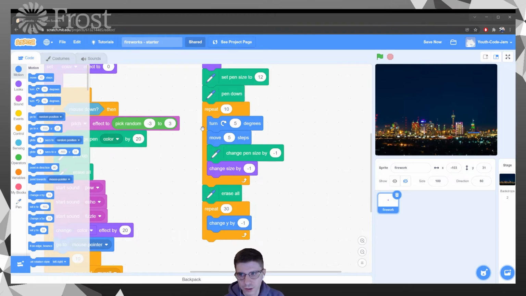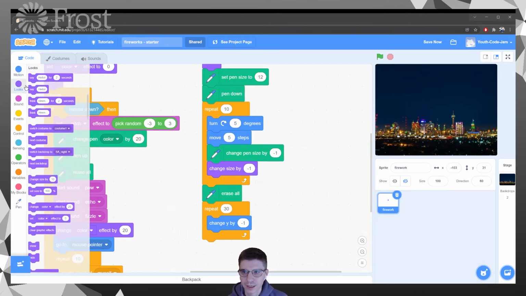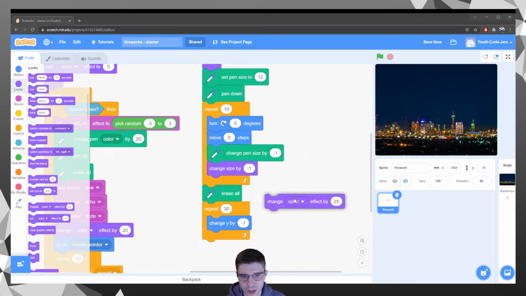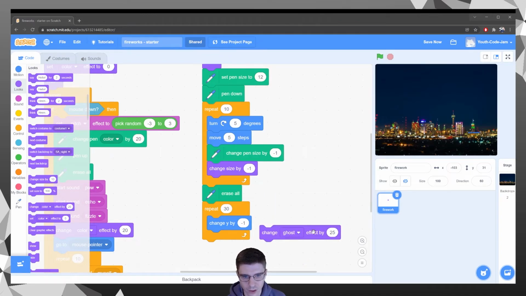The next thing that we're going to do is we are going to make our sprites, our cloned sprites, slowly disappear. And we can do that with one of the effects here in looks. So we're going to grab the block that says change color effect. But this time we're going to use the drop down and select ghost. We're going to become more ghostly. So you would think, if you're getting less visible, you would have to subtract numbers here. But since it's the ghost effect, you're going to get more ghostly. So let's make this one 4.